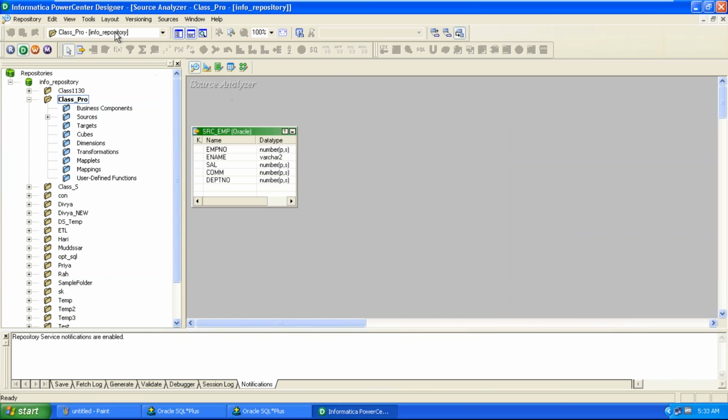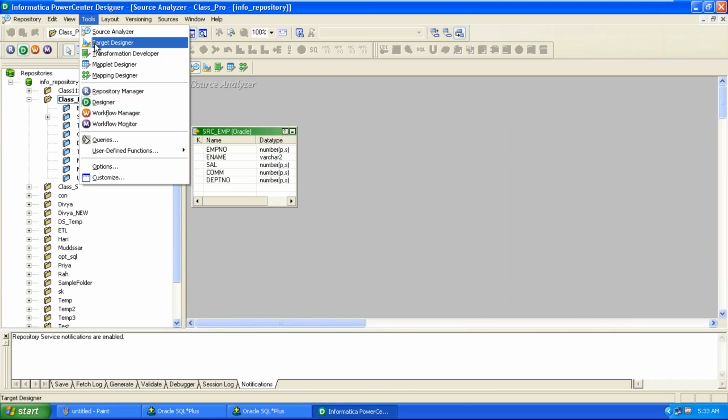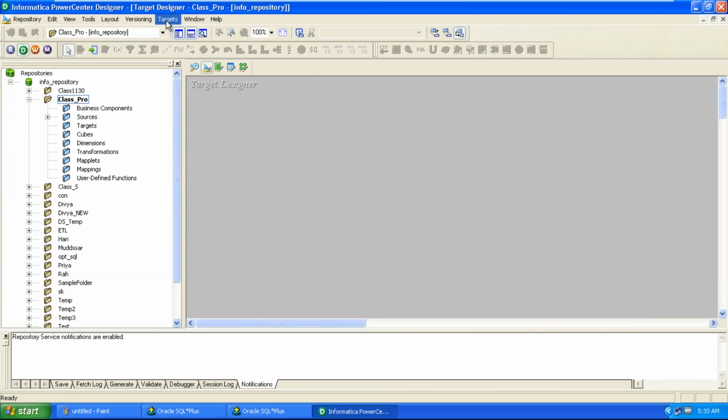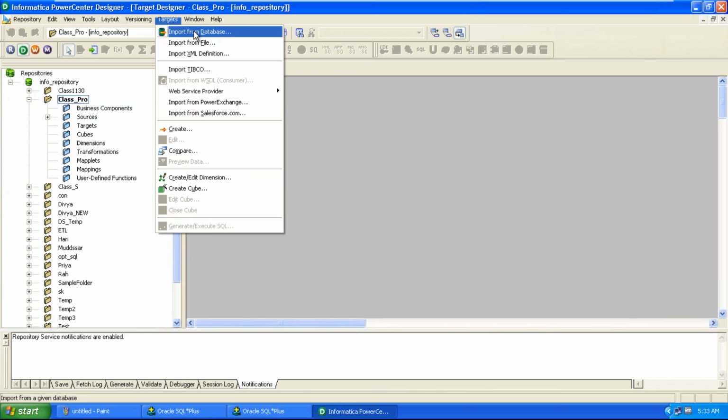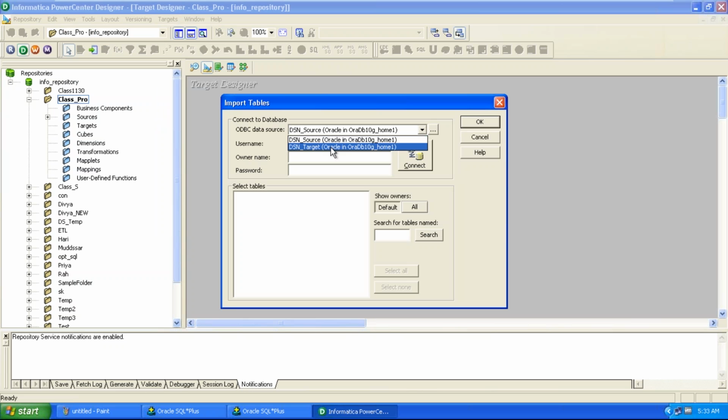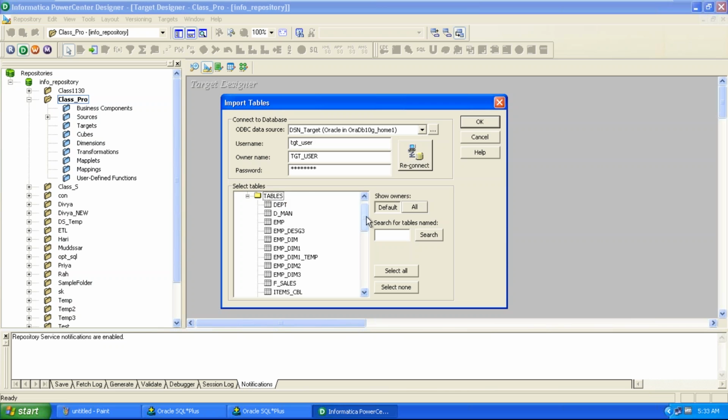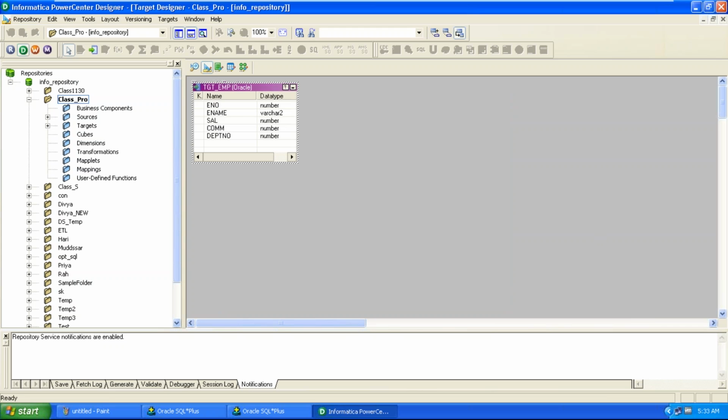Then tools menu, target designer, because we need the target metadata. Targets menu, import from database. Select the DSN related to the target system. Provide the username. Click on connect. And select the table, for example, TGT underscore EMP. Click on OK. So source metadata is ready, target metadata is ready within the repository.